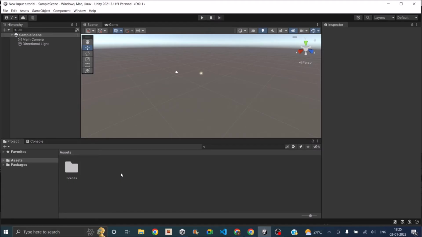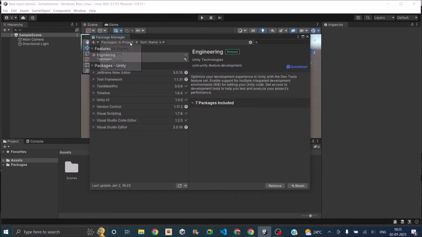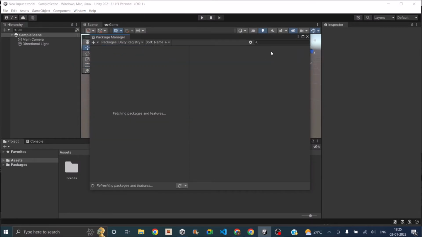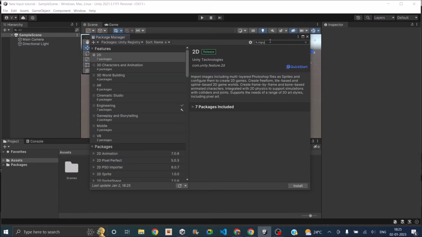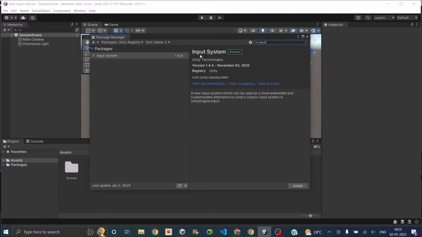Now, before we can use the new input system, we need to install it. To install the new input system, just go to Window, Package Manager. Make sure Unity Registry is selected and search for input. So you should find the input system package. Click on install. It will take some time to install the package.